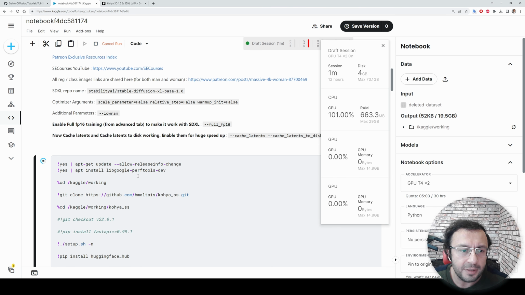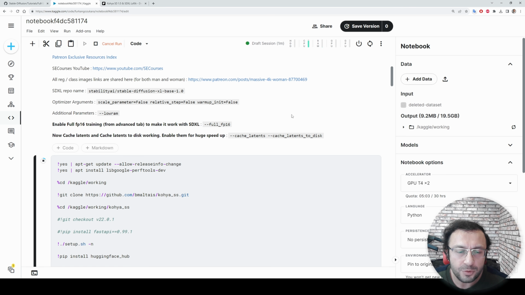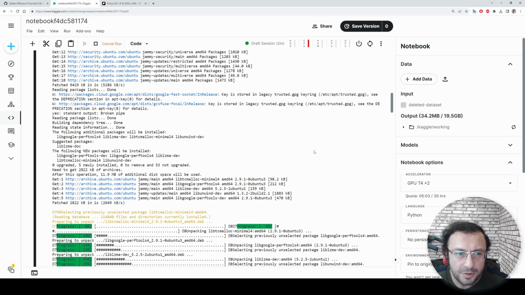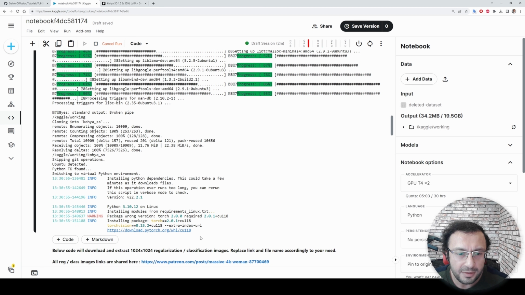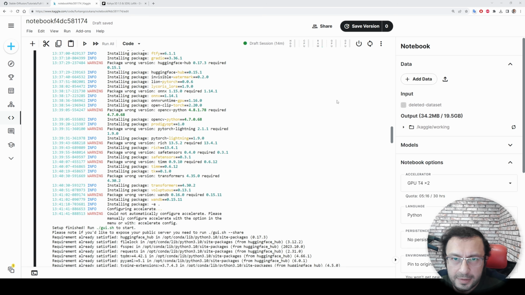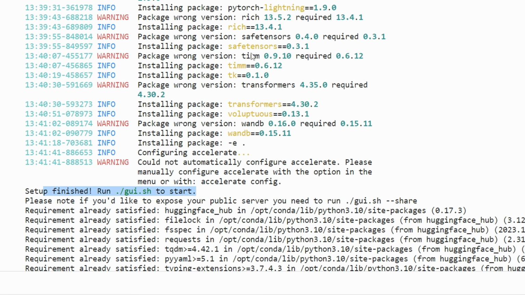So currently it will execute this cell and install everything automatically for you. This installation may take a while, so patiently wait. While installing, you will see the installation messages like this. Just wait at the end here. Once the setup has been completed, you see there is no cancel run anymore. There is no executing cell, and you will see setup finish it here.